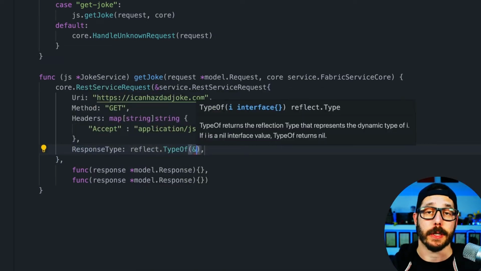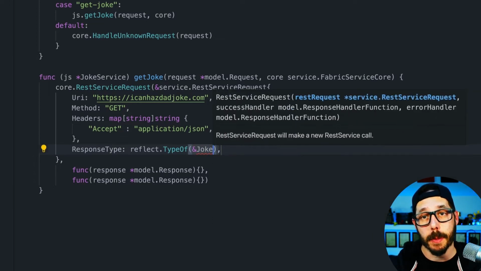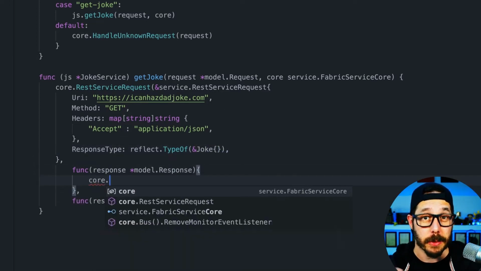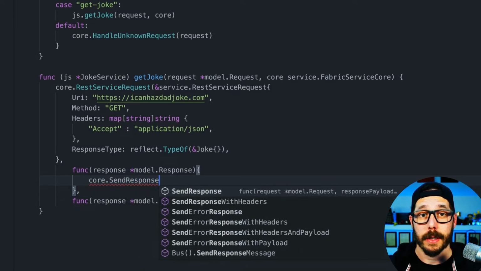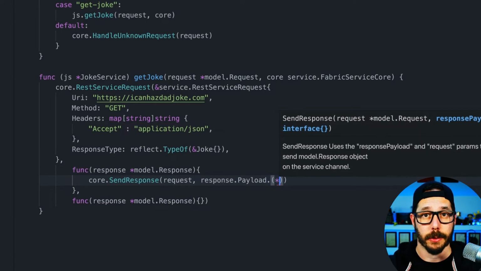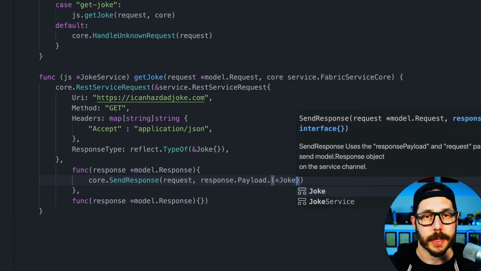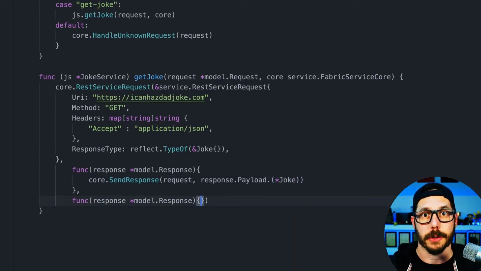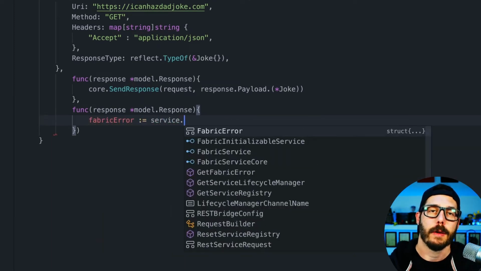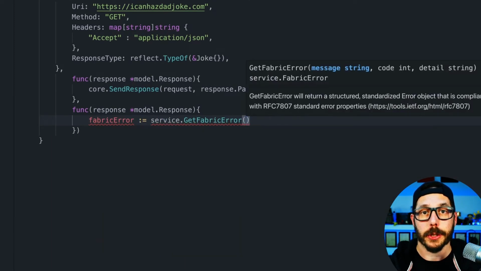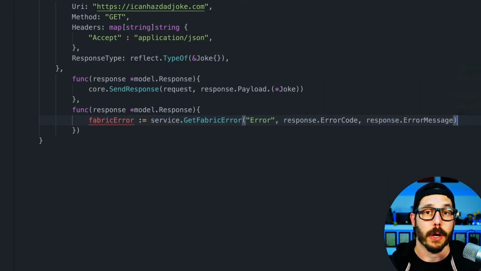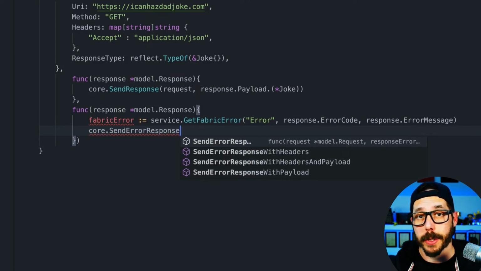Now, using reflection in our REST service, we set the response type as a joke type, so the REST service knows how to deal with the incoming response from the API. And then we provide a success and error handler for the REST service call. Now, there isn't much to do with a successful response other than just pass the joke object back to the consumer. And the same can be said for our error handler. We're just going to create an error response and send it back to our consumer if anything goes wrong with the API call.